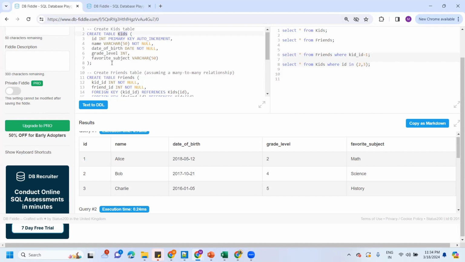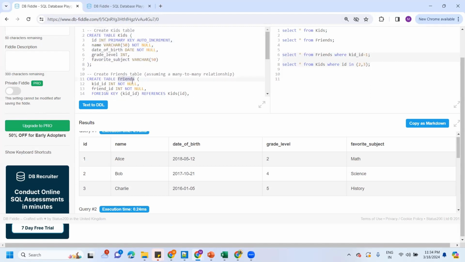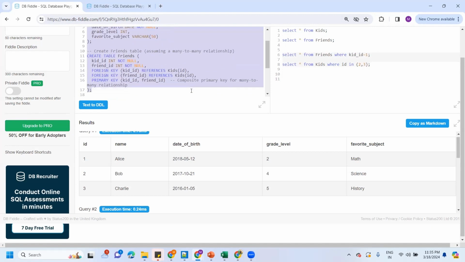Again, the kids table has the kids' information. The friends table has nothing other than the friends, who are just kids as well. So I will have the first kid ID and its friend's ID, and both of these IDs are referencing the main table ID. We will cover this in more detail when we learn how to create the tables and how to create these keys.